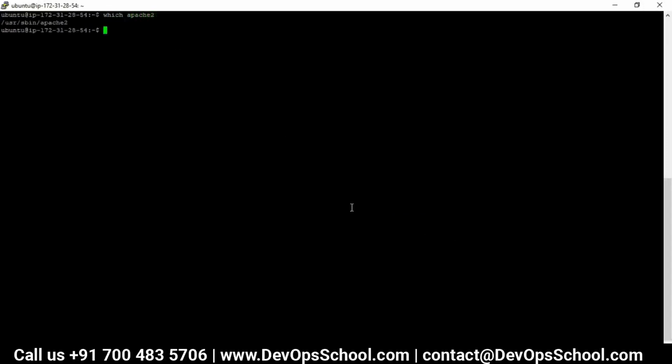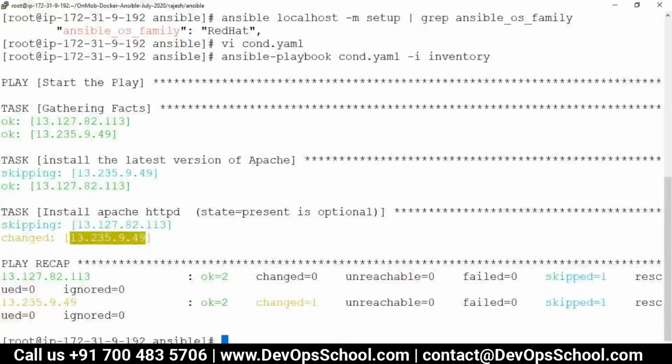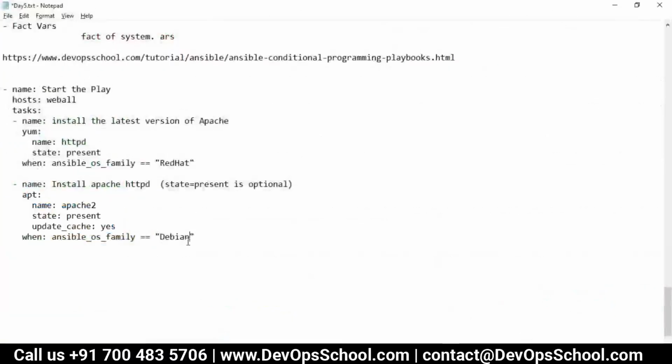See, so this is the way you can write conditional programming using a fact variable, because a fact variable you cannot change. By the way, let me tell you, you can use your user variables here also. There's no problem in it, but typically we use it for the fact variable.